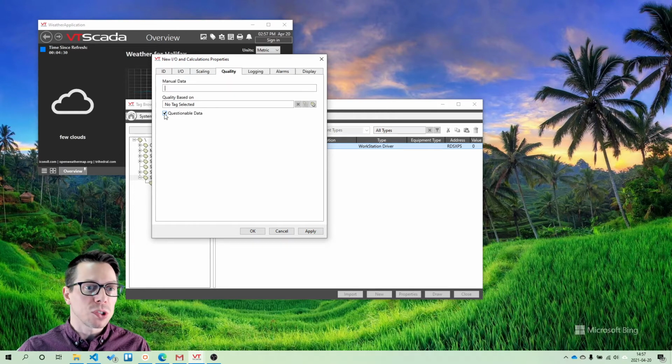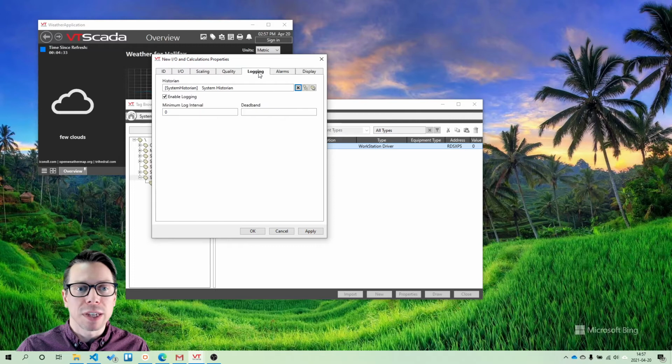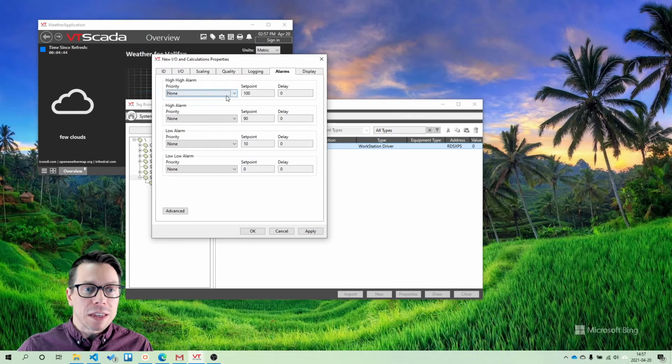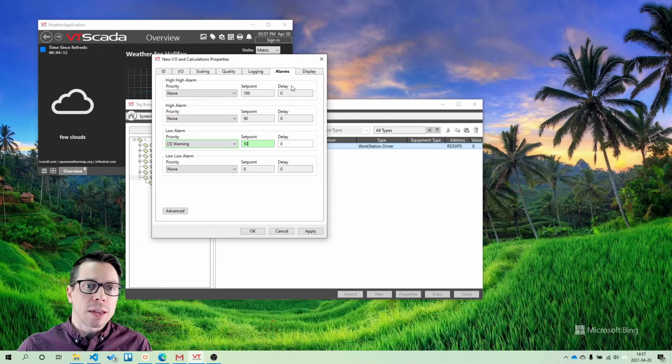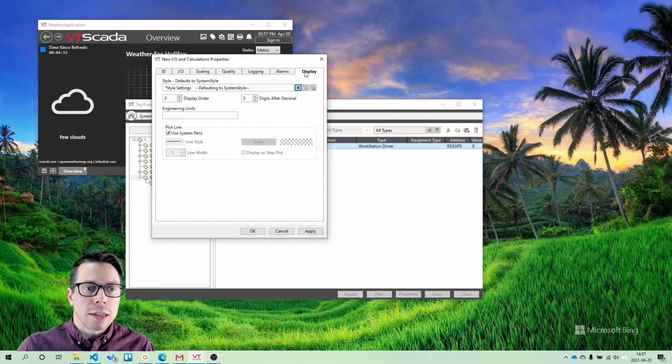In the quality tab here, we're just going to turn off that it is currently questionable data. We're going to enable the logging to the historian. The deadband is actually going to be useful, and we'll talk about that a little bit later, but we don't need it here. In the alarms, we're going to set a low alarm, and we'll just set up a warning to say that if this gets below, say, 50 gigabytes, then give us an alarm. Then in the display here, I'm just going to set up the engineering units and say that we would maybe like to call this gigabytes, and I don't think we need any digits after it, just a coarse number is probably fine. So I'm going to apply that and say OK.